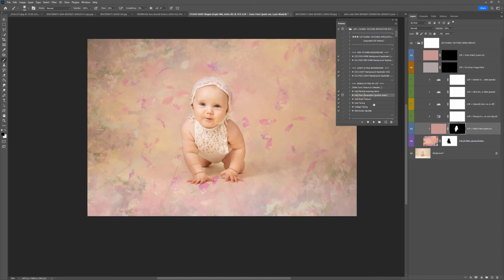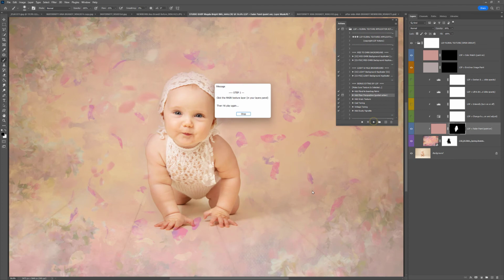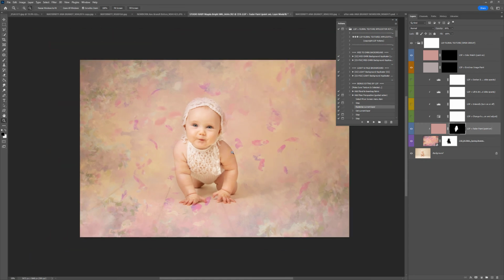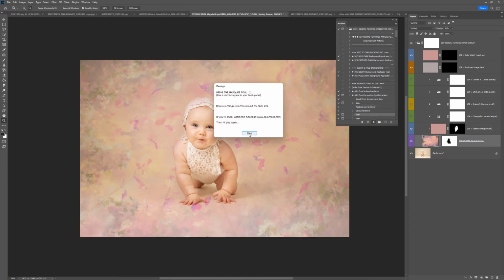I'm going to play the add floor perspective as well, because we have a full-length image here with floor included, so it's quite important to do this, I think. So click on the texture layer and hit continue, hit play again.